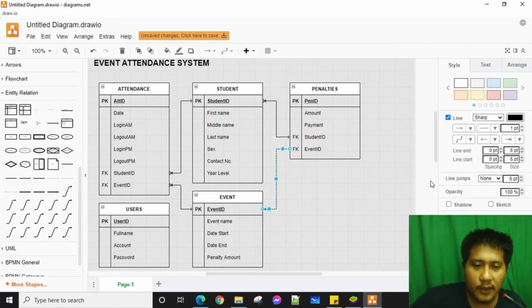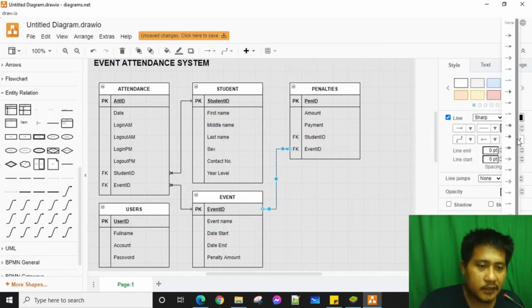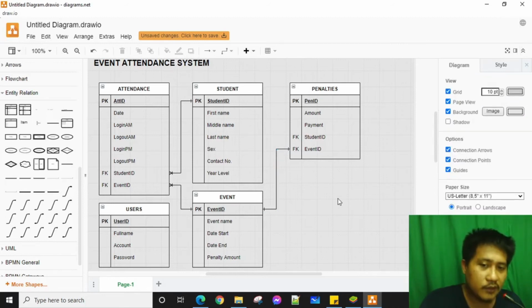So one event could have one or many penalties, no? Because isa lang. So dapat dili na siya 1 diri. Dapat na ni siya just 1. 1:1. One event is to 1 penalties. Kay ang total naman ni siya, dili man siya per day.